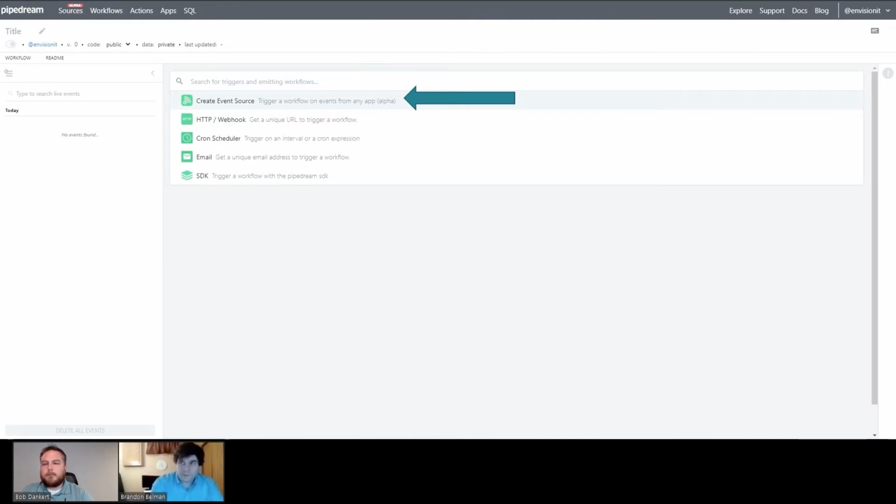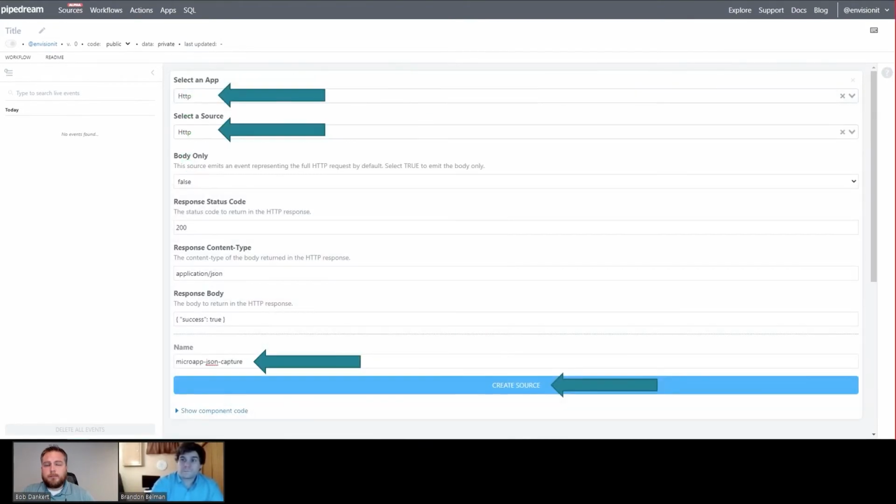So once we select source, we select create the type of source, we create event source. Yep. So as I said, this allows you to create an endpoint very similar to RequestBin. You can use one of those other RequestBin tools as well. Once we are creating our source and setting our options, we want to select HTTP as our app and HTTP as our source. We can name our source however we like, give it something descriptive to help us out, and click Create.